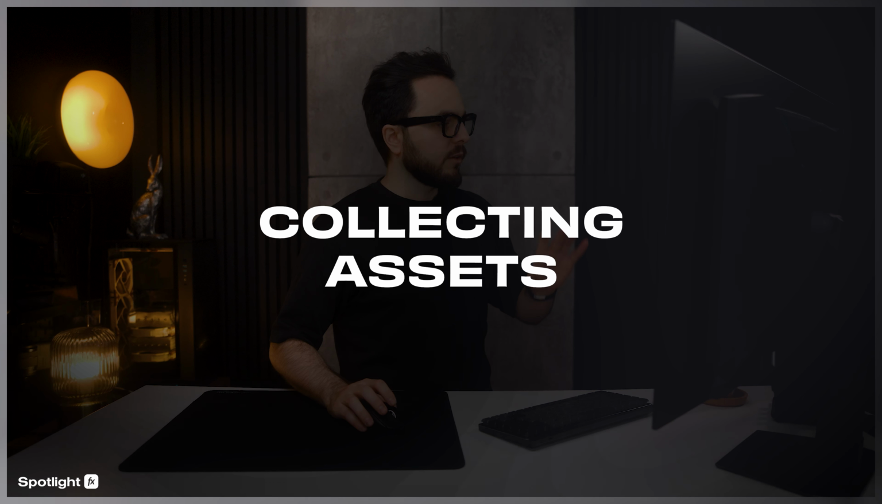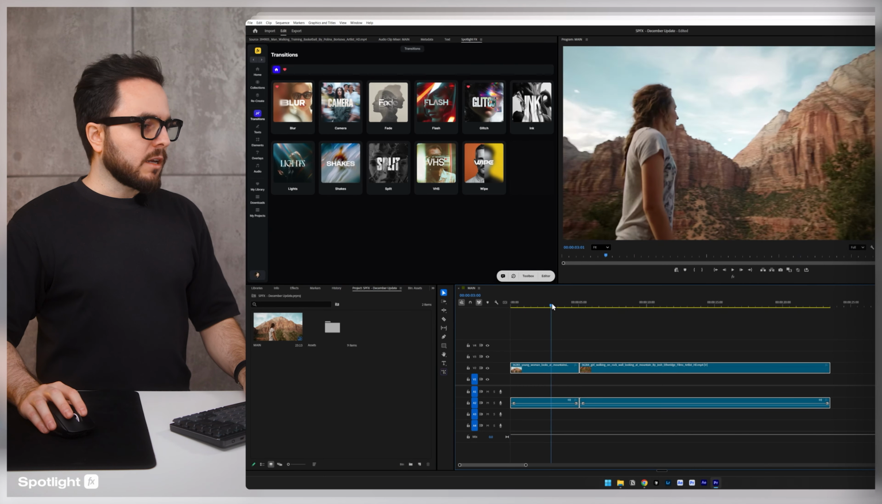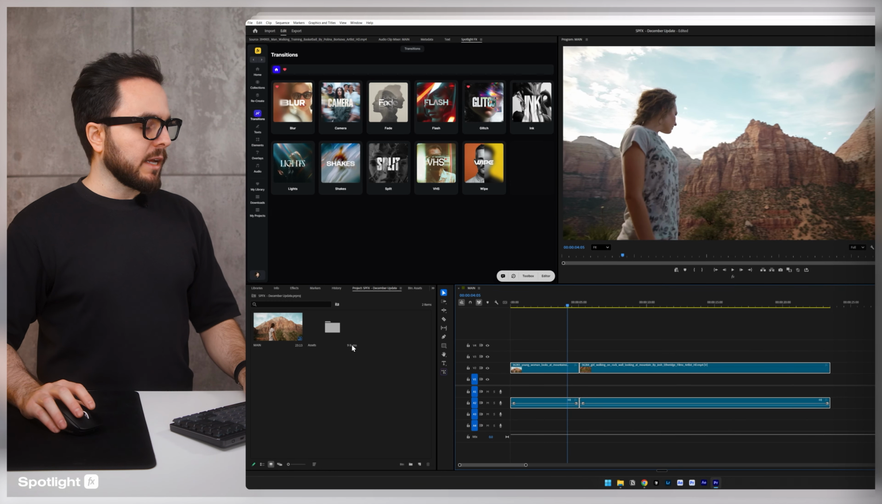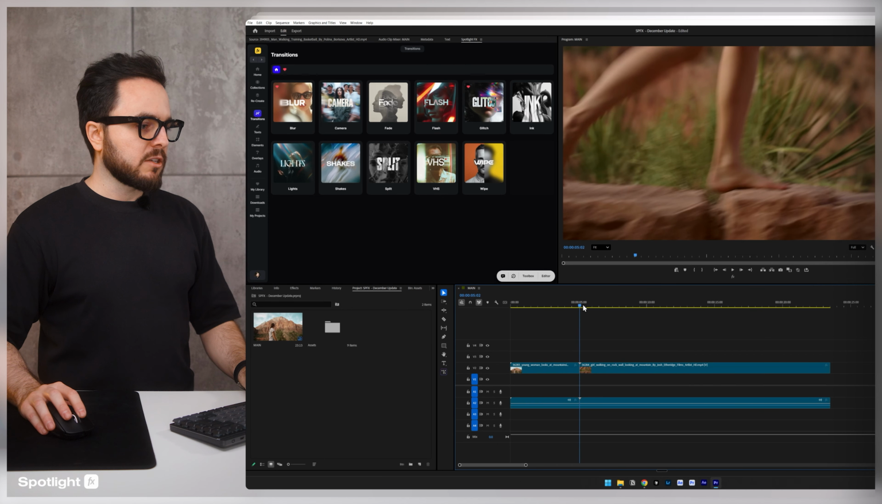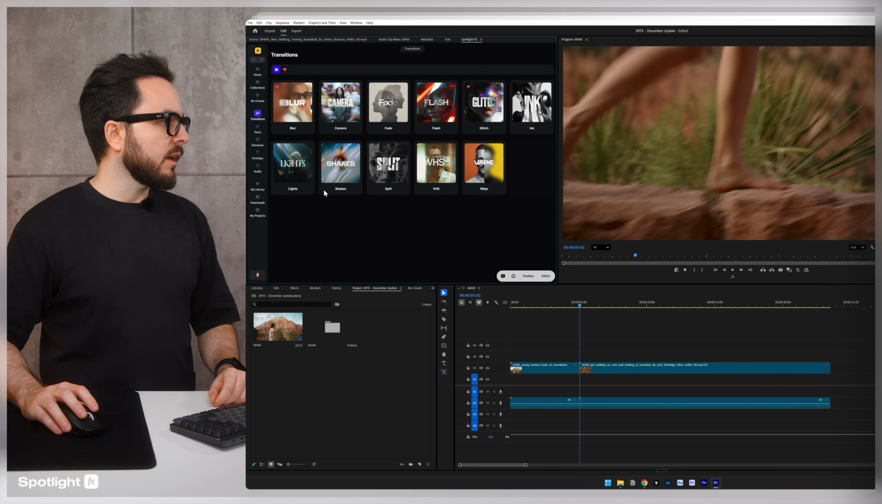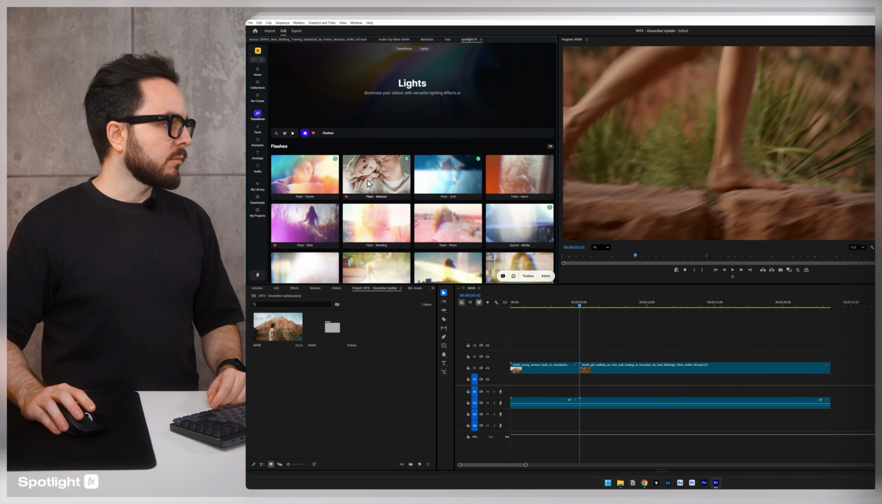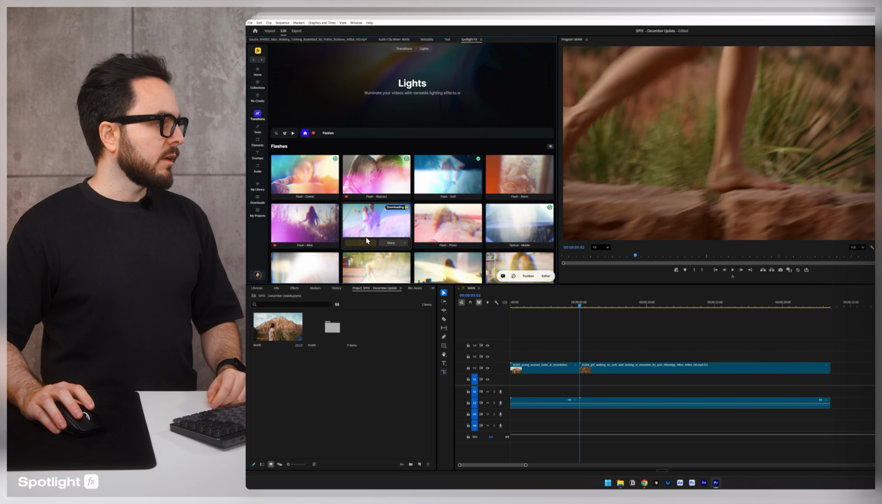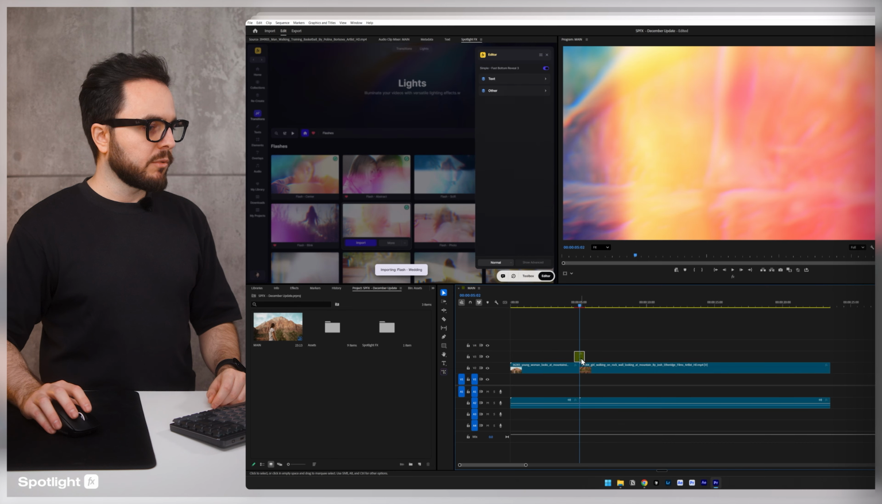Another thing that we've heard quite a bit of feedback from you guys about is how to share the project. So let's say you have multiple video editors working on the same project. So this is a clean sequence. Nothing from Spotlight was imported here. Let's just say we want to put some transition here. I don't know, some lights. This one is quite nice. Let's download it. Import. It's going to be imported right there.